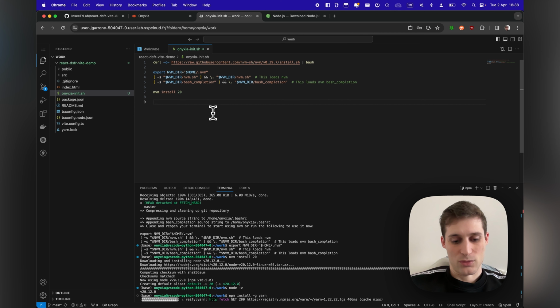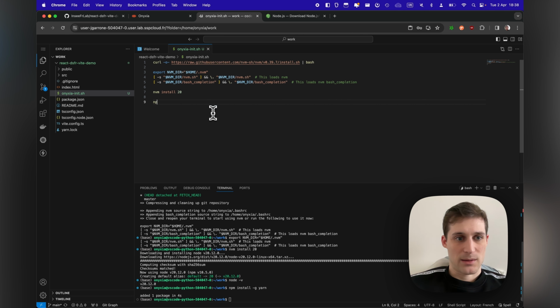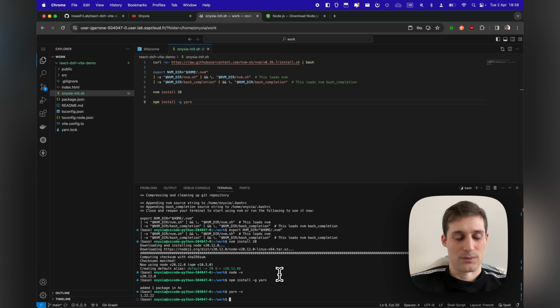Okay, it seems to work. So, npm install global yarn. Now I should have yarn as well. All right, so now that I've created this file, I'm gonna update my configuration of my service in Onyxia.